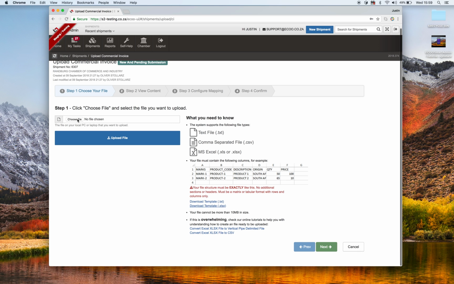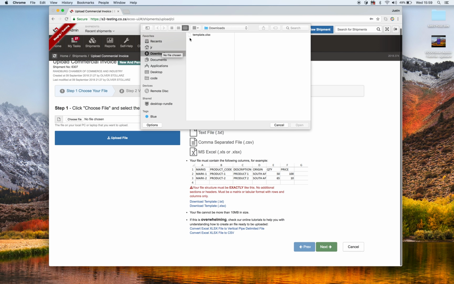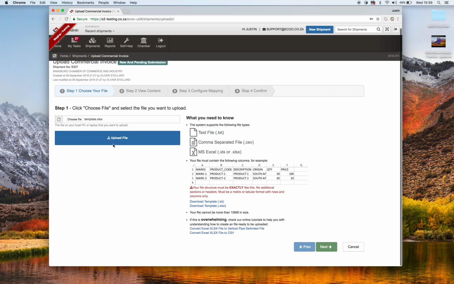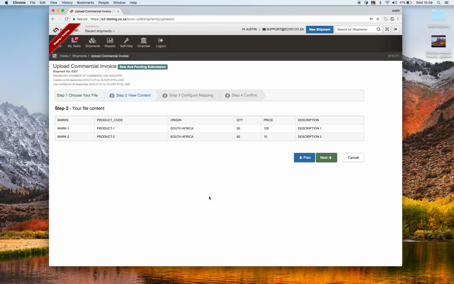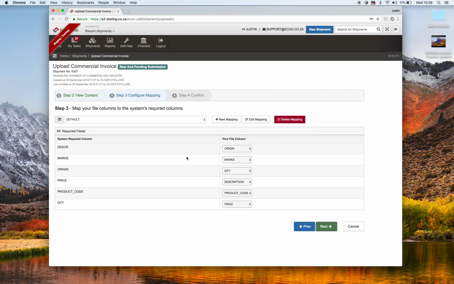So let's go ahead and upload that. So I'm going to go choose it. I just downloaded that, select it. Once I've selected, click upload. It's uploaded the document on the server. There I can see it's 6 KB big. Click next. So this is basically the content that I've just shown you. Click next.